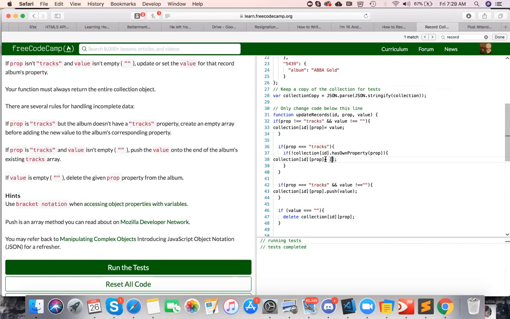Then after we are pushing that value into the tracks in the next condition. If that object doesn't have tracks, we are creating a tracks property with an empty array. But what's this though? If it's tracks and there is some value, we are pushing it into the tracks array. If prop is tracks and value is not empty, then push it into the tracks array.